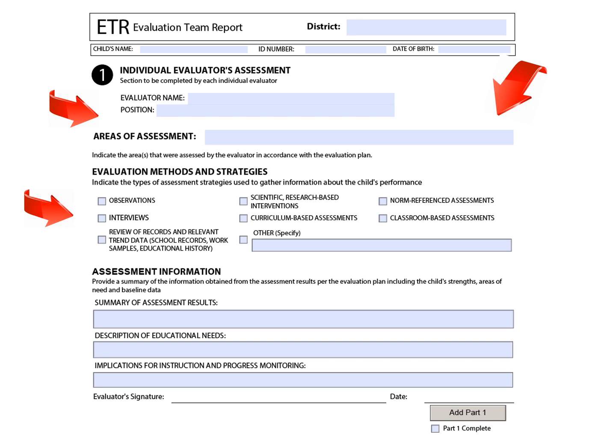There must be information collected and reported in Part 1 to match all suspected disabilities as stated on the planning form. The assessment information must include a summary of information obtained from the assessment results or information gathering process per the evaluation plan, including the child's strengths, areas of need, and baseline data.